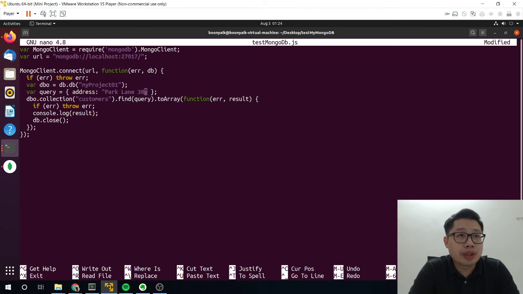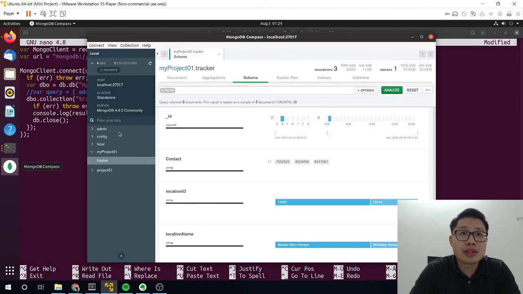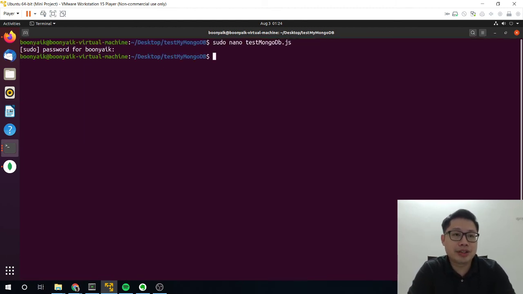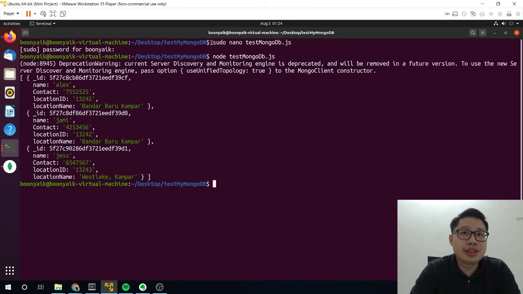Why not we just query everything for now? Let me try to query everything. Let's see if I can put in trackers. Tracker, this is the table. Let's check this again. Tracker, yes. Before I put in anything, I don't want to put in queries. Let's see if I can just get everything out. Let me save it. To run this, node test mongo, and there you go. You can see I queried all the things out.